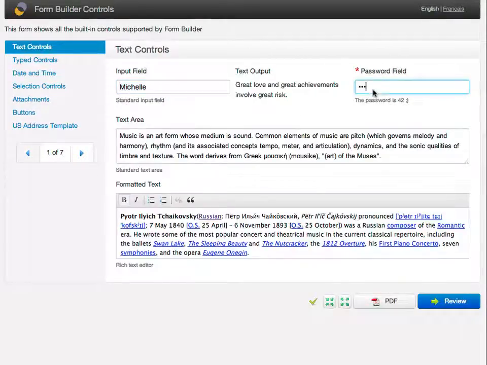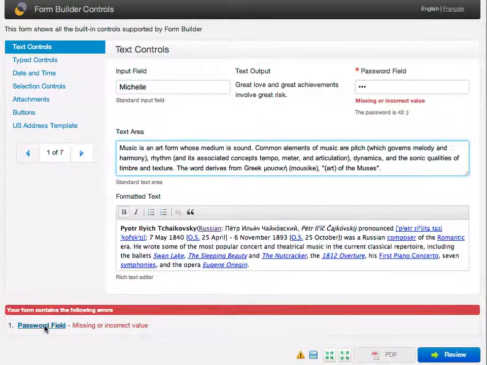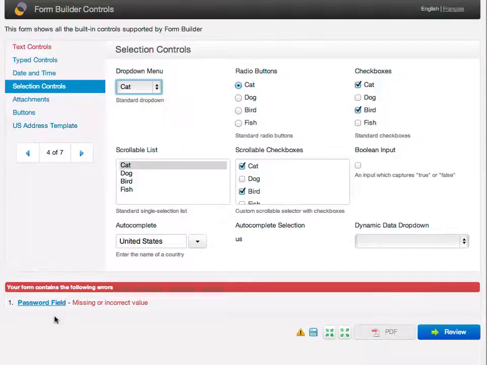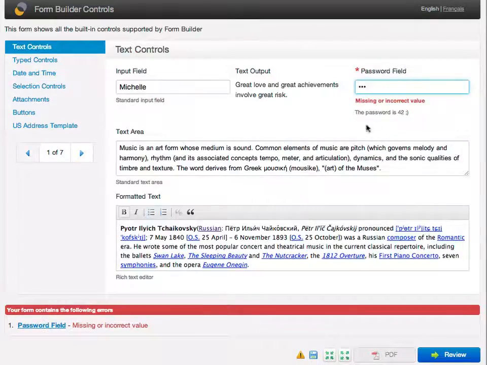Errors on your form appear at the bottom as usual, and sections that contain errors are highlighted in red. If you click on an error, you are taken directly to the section and control containing the error.